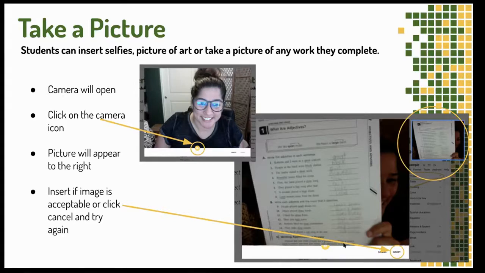Once they take the picture, it then gives them this little preview to the right of their picture. And then they can see insert, or if they're like, no, I didn't really like that one. For example, mine's pretty dark. If I would have opened up my blinds, it would have been a lot brighter.